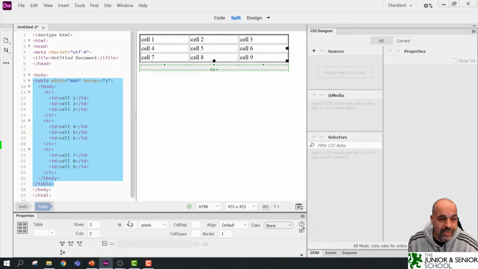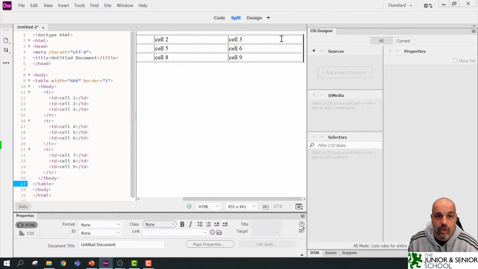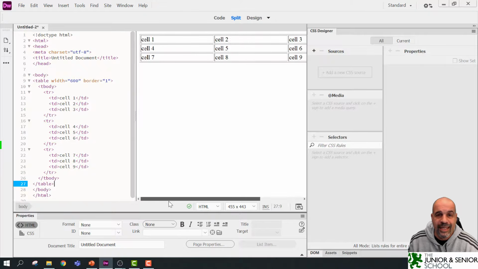For example, we can see the width of the table. I can change that from 400 to 600. Now, when I click in here, there you go. It's changed. And because that table doesn't fit in this window size, I actually get the horizontal scroll bar here at the bottom.